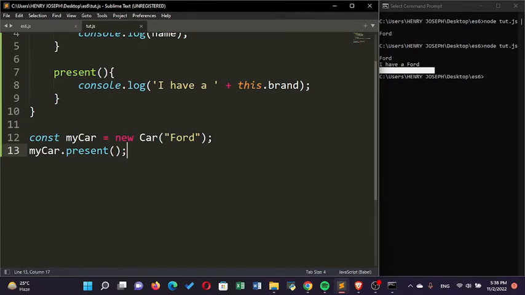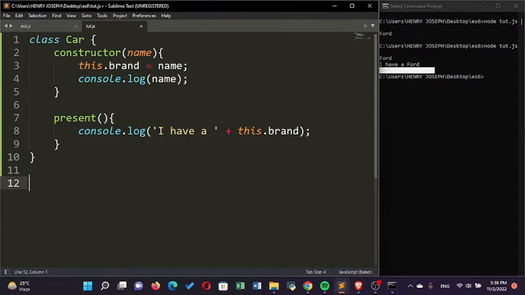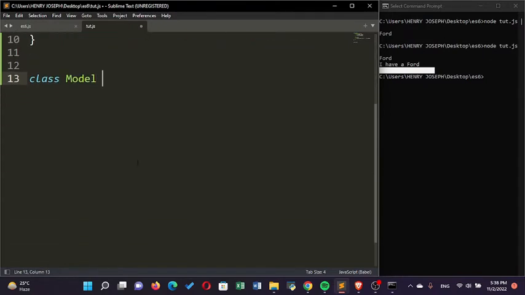Now, what else can we talk about in classes? We can talk about class inheritance. What is class inheritance? Class inheritance is simply one class inheriting another class, which means that the class that is inheriting takes all of the other class's methods and all of its variables into it. So we have our car class. Now let's create a new class, and we call it model.